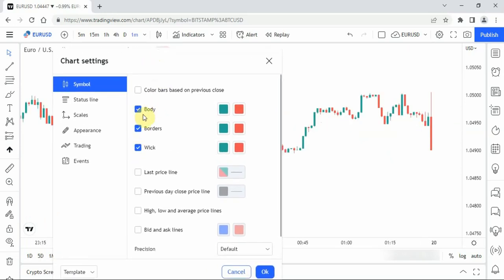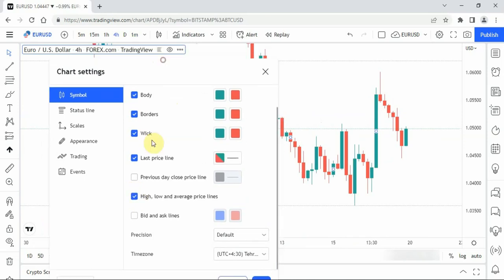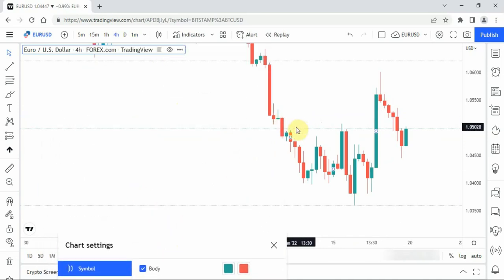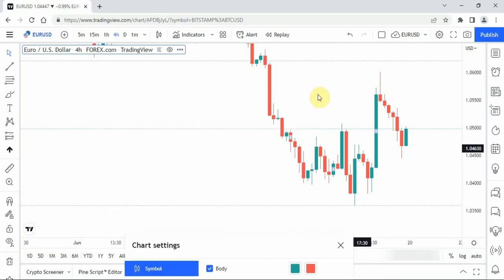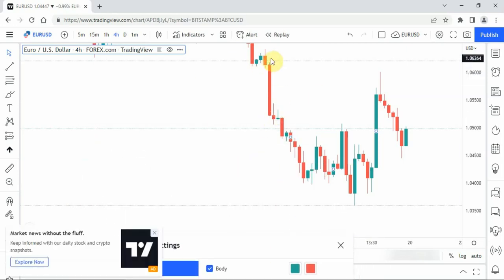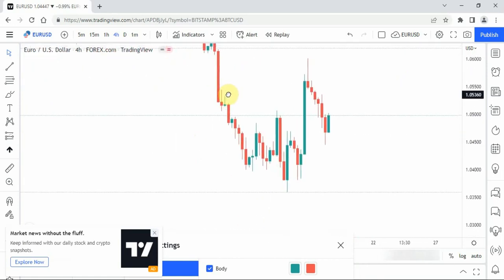The next item shows the body of the bar. Borders and wick are clear. Last price line shows the last price. Previous day close is again clear. The next item, high, low and average price lines. For example, the chart within the window shows a specific time of 6 months. By checking this item, the low, high and average price lines will be shown during this period. The three remaining are clear and I won't take time on them.